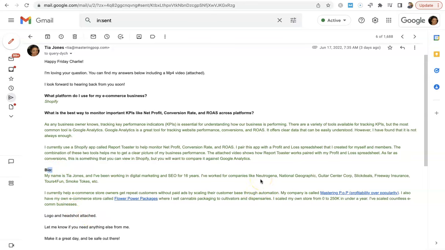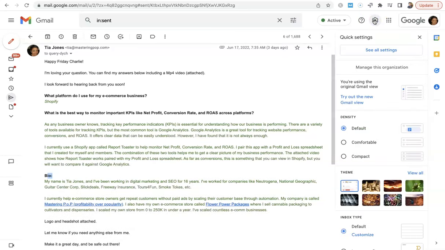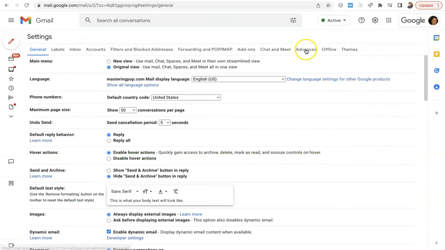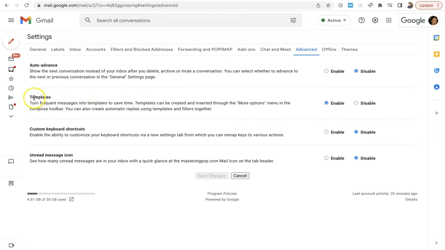So that I'm not constantly replying and having to grab my bio and headshots, you can actually just set up a template in Gmail. A lot of people don't know this, but you can. All you got to do is go to this right here, see all settings, go to advanced, and you're going to click on templates. You'll want to enable templates.